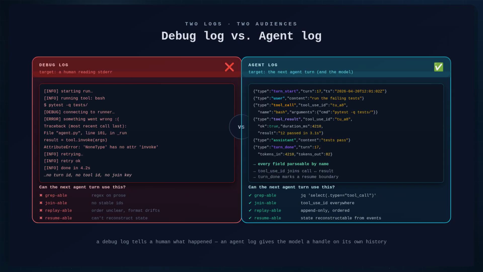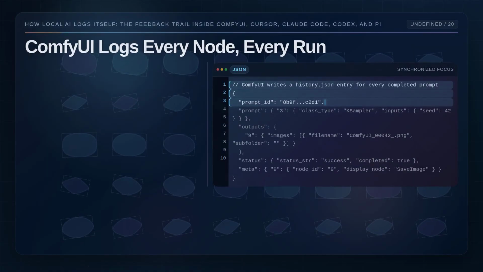The test for whether you have an agent log or a debug log is simple. Can a fresh model read your log file and reconstruct the session state well enough to continue the work? If yes, you have an agent log. If not, you have a debug log wearing a log costume. That distinction shapes every design choice that follows.